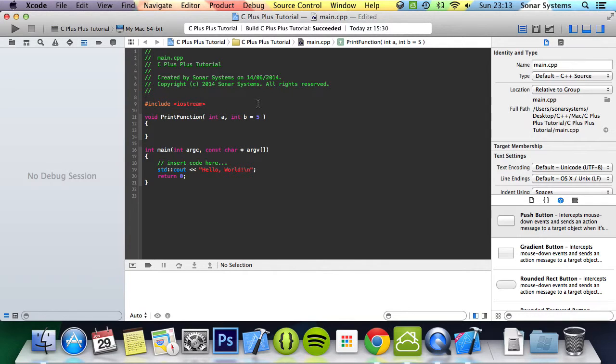So if print function is called and you pass in two numbers, maybe 4 and 5, a will be 4. For example, 3 and 2, a will be 3, b will be 2, whereas if you only pass in one parameter, a will be whatever you passed in, and b by default will be 5. So you can have default values as well, sort of like base values.